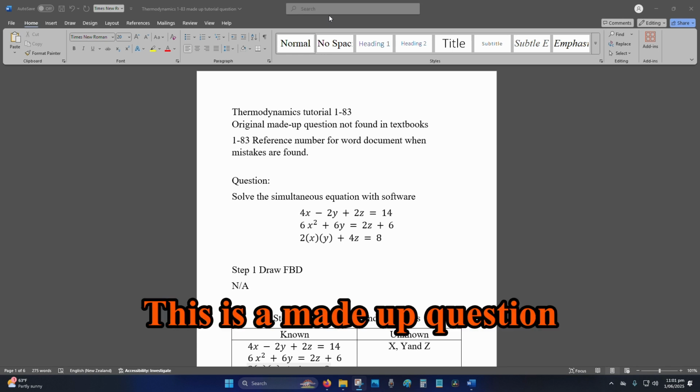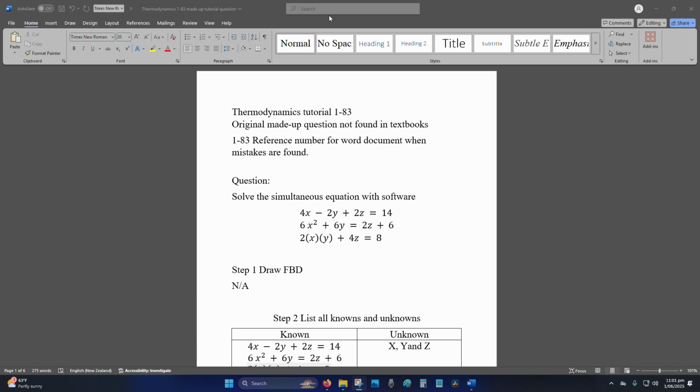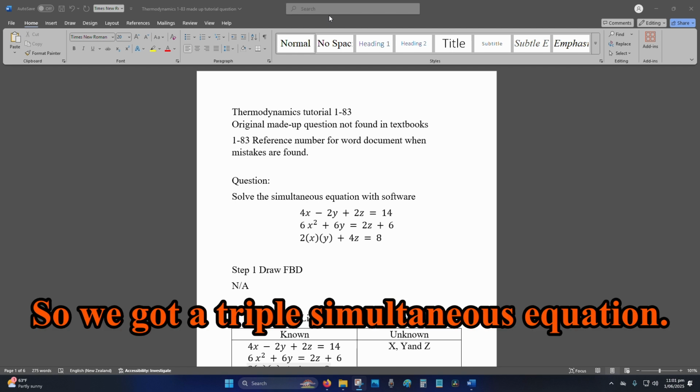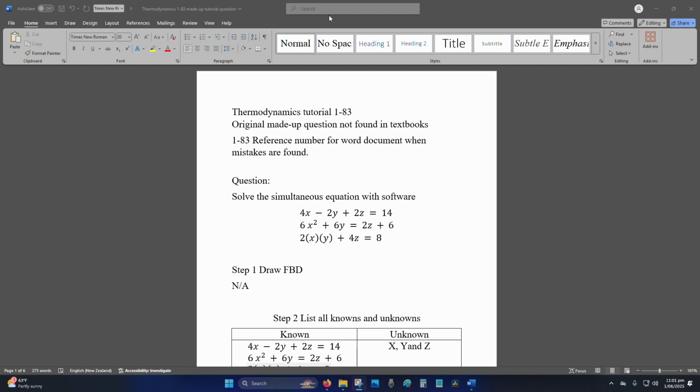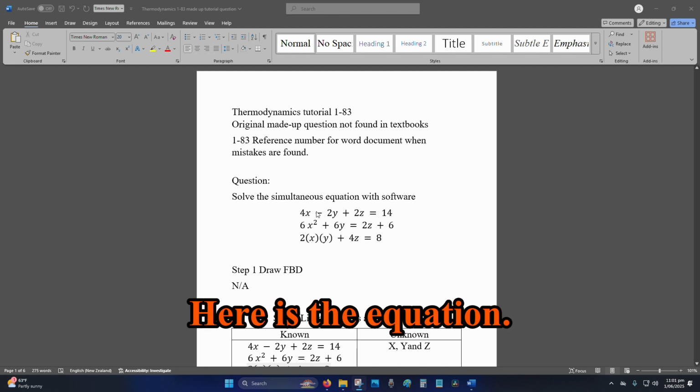This is a made-up question not found in your textbooks. So we've got a triple simultaneous equation. We want to solve it with software. Here is the equation.